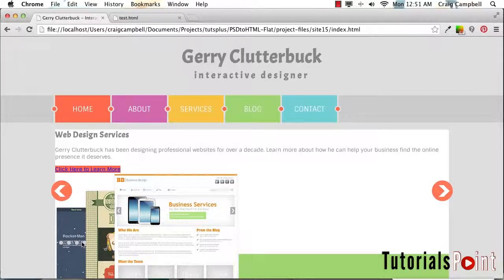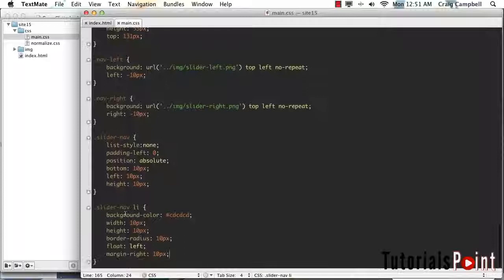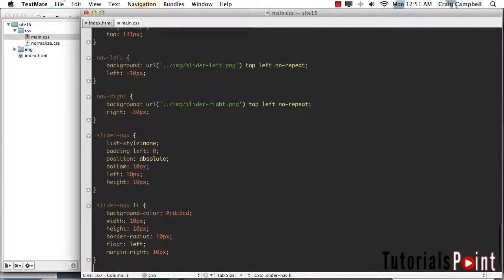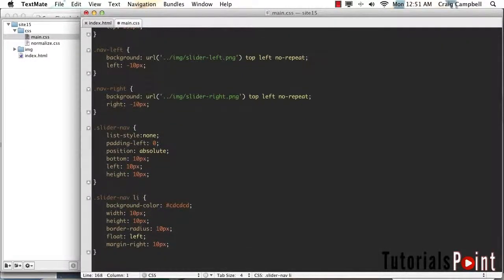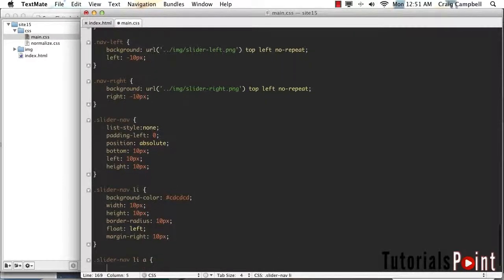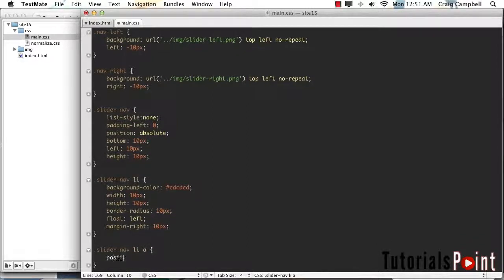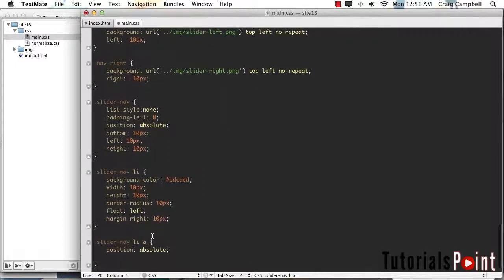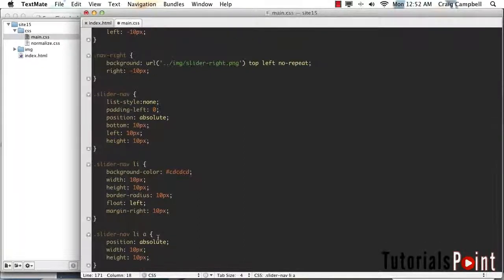show up here. So if we go back to our code and scroll down to the very bottom, we're going to skip a couple lines and then create a rule for the anchor tags within those list items. So we're going to point to .slider-nav li a. And for those anchor tags, I'm going to give them a position of absolute so that we can set the width and height for those items. And then I'm going to set the width to 10 pixels and the height to 10 pixels. And that should take care of it.